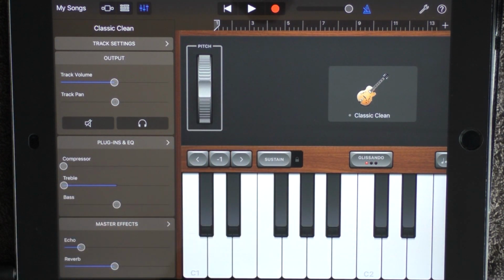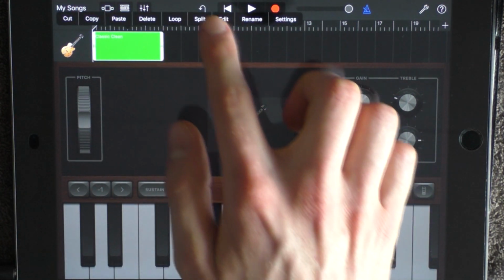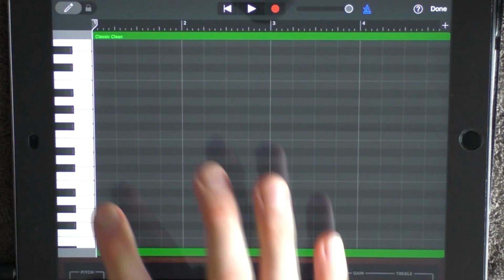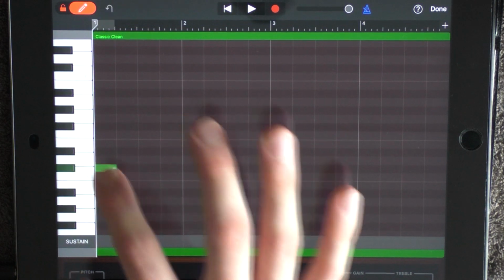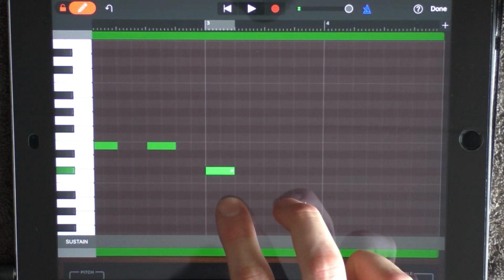Remove the treble. Now make a clip from 1 to 5. Go into edit and add these notes around C2. Zoom in just a little bit.